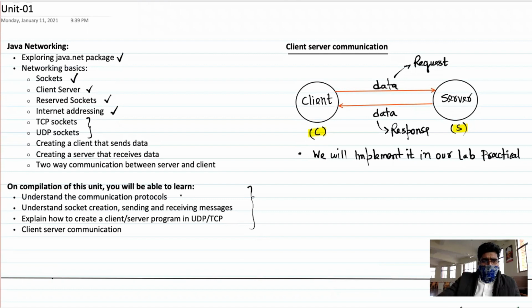At the end of this unit, first of all, we should be able to understand the communication protocols. We will see what those communication protocols are. Secondly, we will understand socket creation, and sending and receiving messages from client to server. Then we will learn about UDP and TCP protocols, and how the client and server usually communicate with each other using them. Not only theoretically, we will definitely implement this in our lab as well.